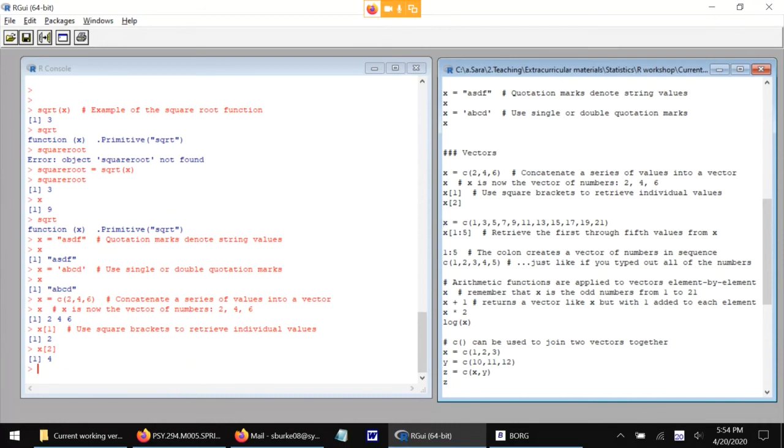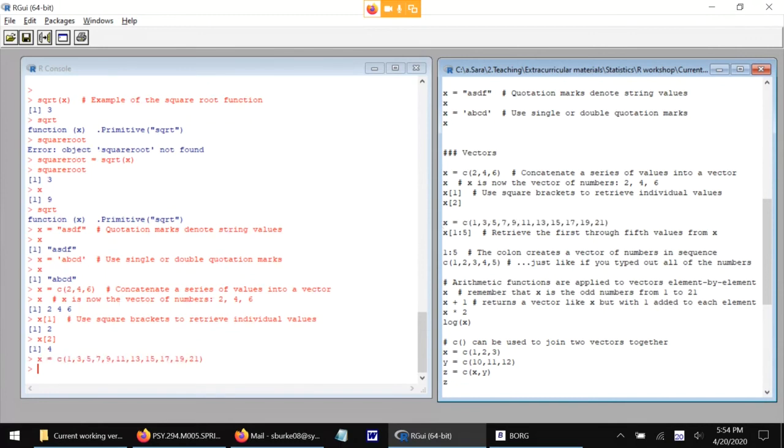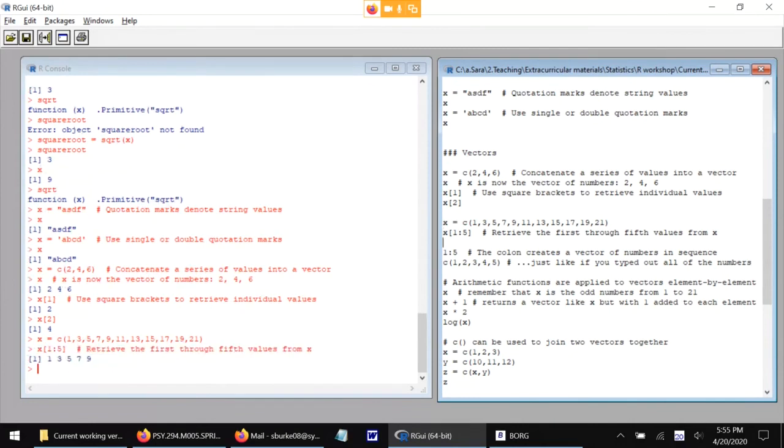I'm going to create a longer example of a vector now. I'm going to assign x this new value, which is a longer vector also created using the concatenate function c. This one is just 1, 3, 5, 7, 9, 11, 13, 15, 17, 19, 21. I can use this to retrieve the first 5 values of x: 1, 3, 5, 7, and 9.